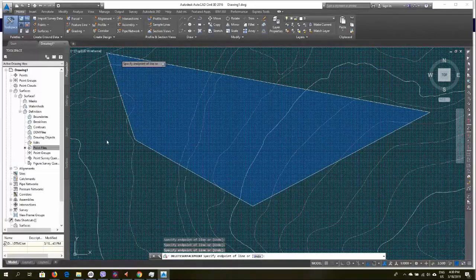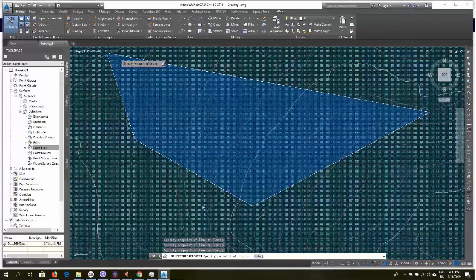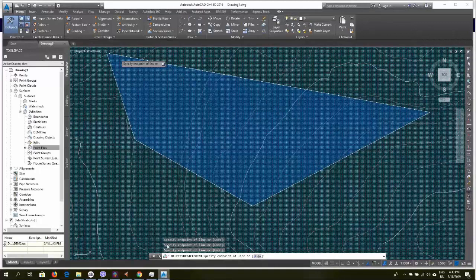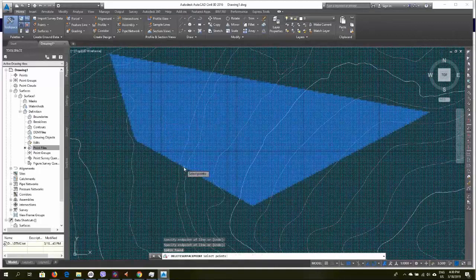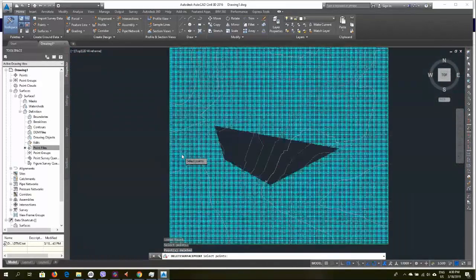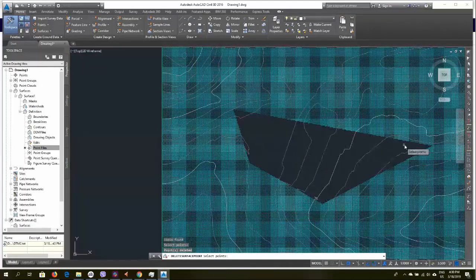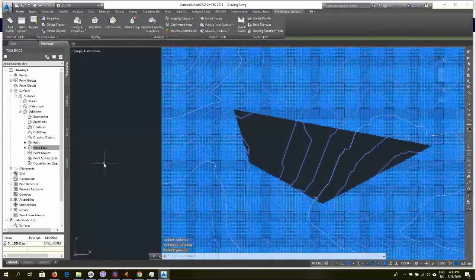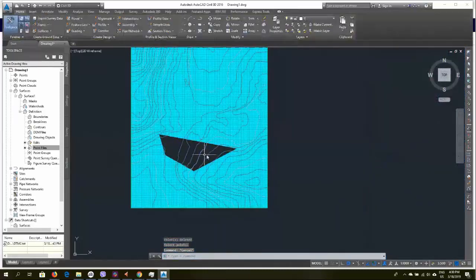So now the software is again selecting the points inside of this polygon. Hopefully this time we'll have more luck. Points are selected. Okay, enter, and points are deleted. Great. Don't want to do that anymore.